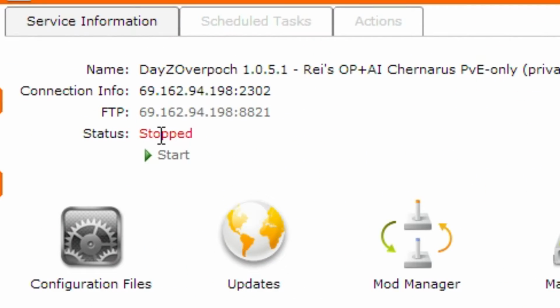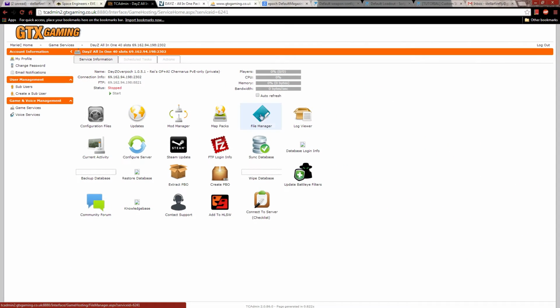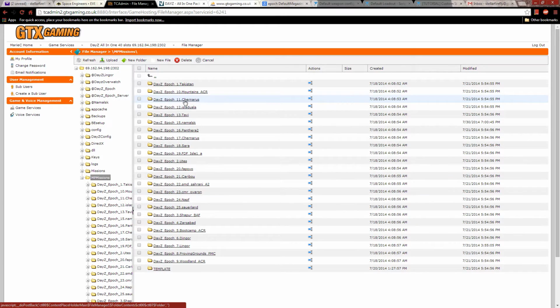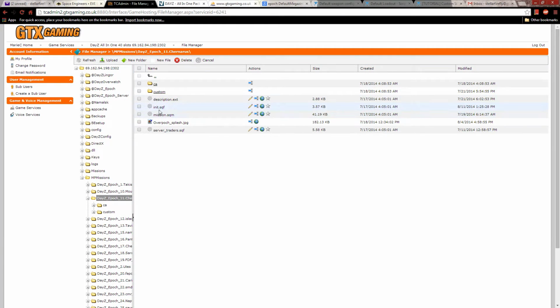To enable it, first remember to shut down your server. We can't make changes to a running server. We need to go to the MP missions folder and then the map folder for our particular map. In this server's case, it's using a Chernarus map set up as instance 11, and to edit the init.sqf file.